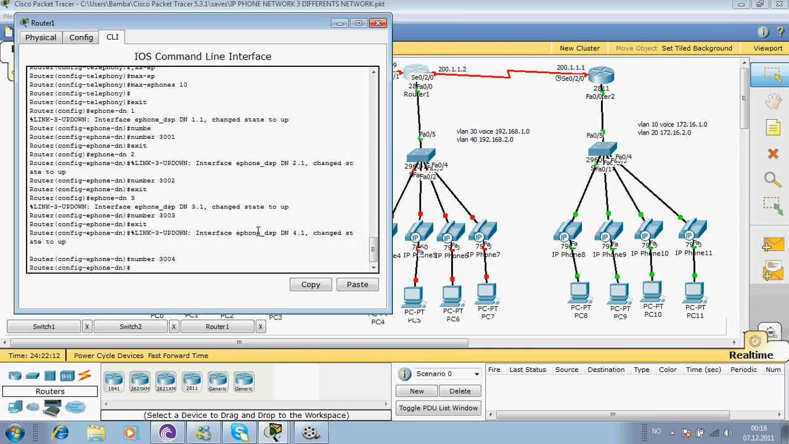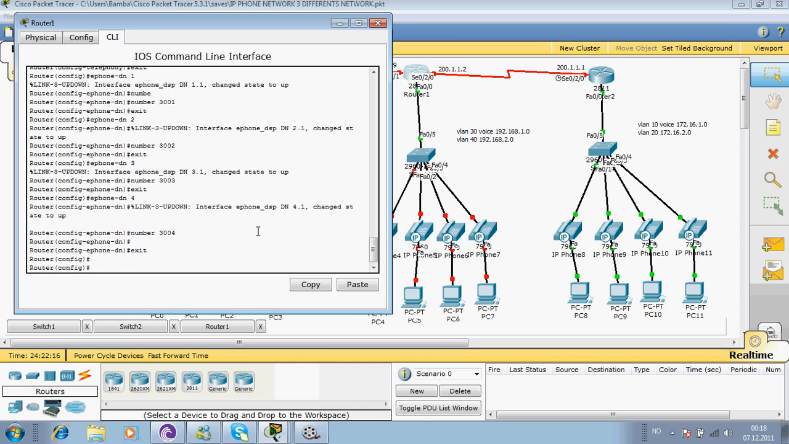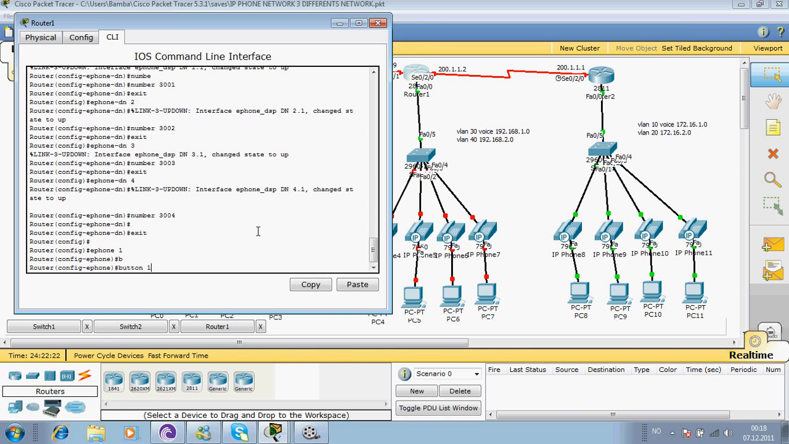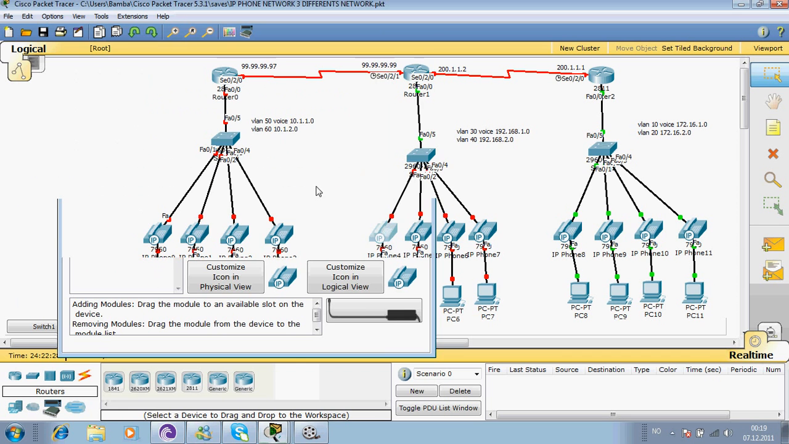Now let's configure the ephone. Ephone 1, button 1:1, okay. Yeah, because I need to enable it to give power to the IP phone, okay.